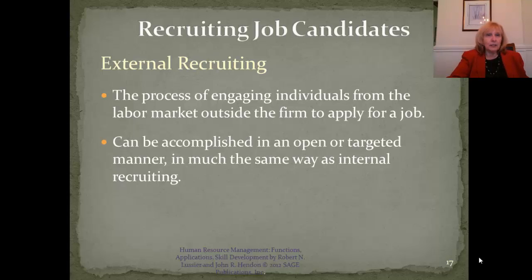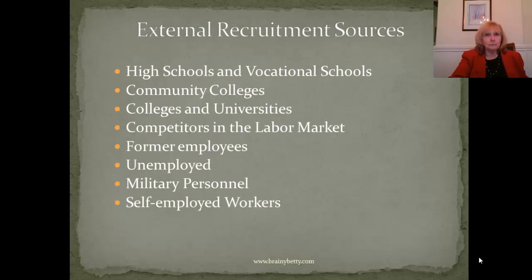Another reason might be that we have a need to get fresh ideas, that we're kind of stale, that we've done the same thing over and over again. And so bringing in new folks from the outside is a way of having fresh eyes on what you're doing.